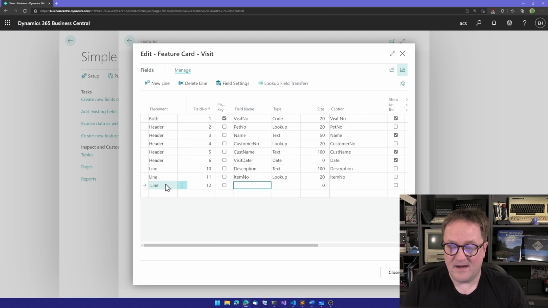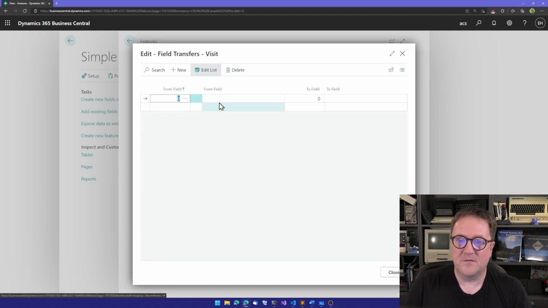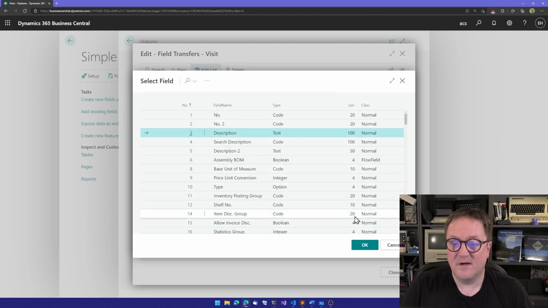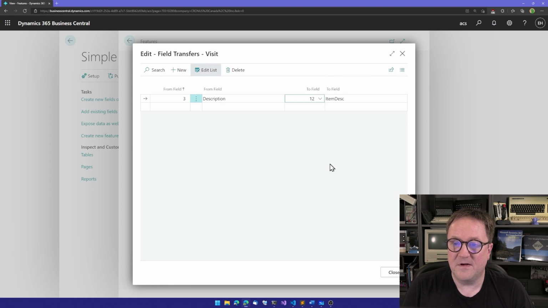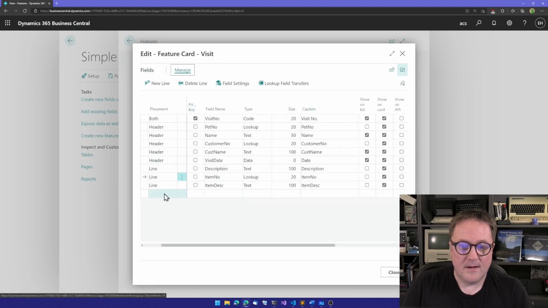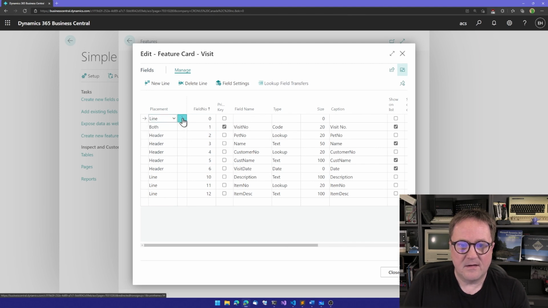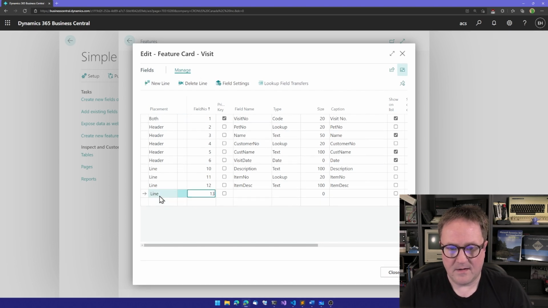So let's add an item description, which is a text here, and we'll now do the drill. Lookup field transfers for item number. We will grab the item description and put that into our item description field, like that. I did it again. The classic zero thing. Let's get rid of that. Line 13.